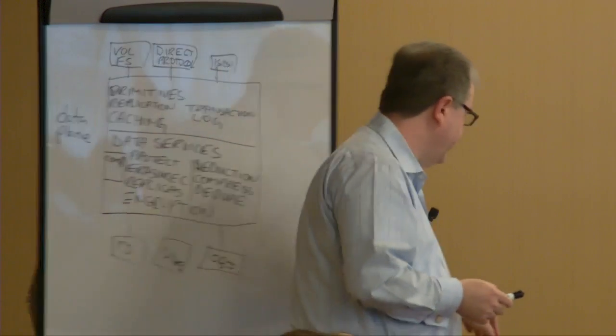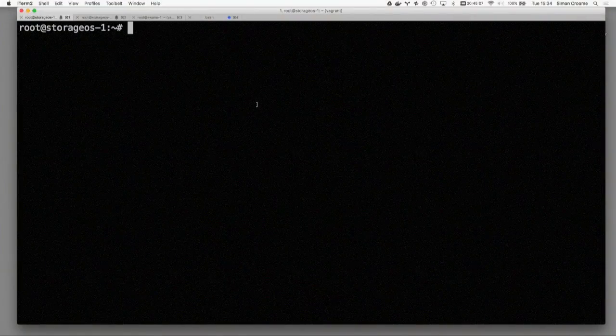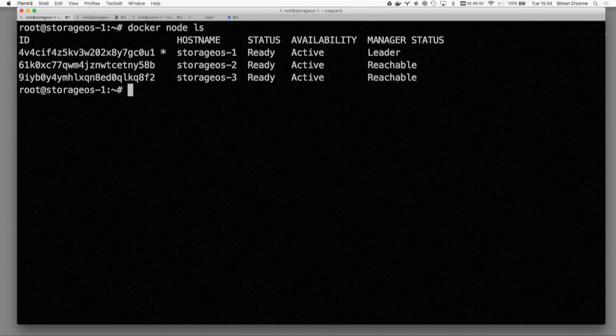Okay, so just to recap, my environment is a 3-node Docker cluster running on VirtualBox with Vagrant on my laptop. It has a small amount of storage presented to each virtual machine. I've set up a Docker Swarm, docker node ls. So these are my 3 nodes in the cluster. They're all participating in one swarm, and I've got a single leader.